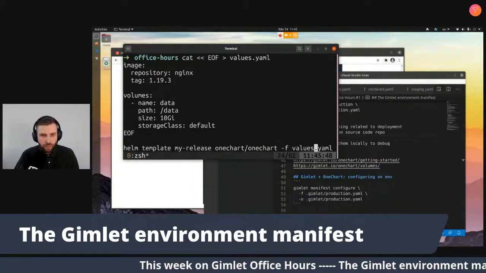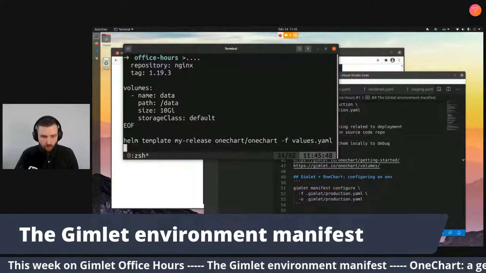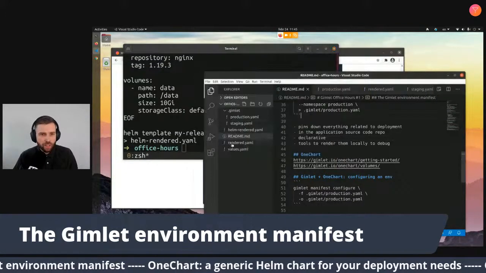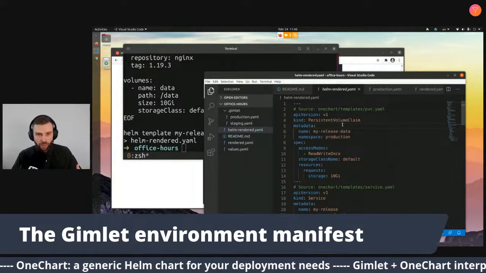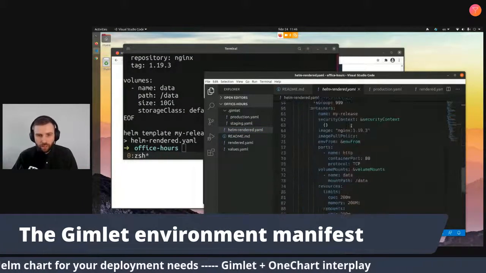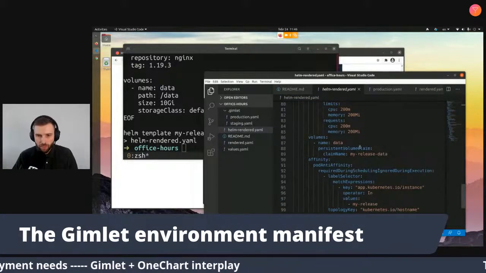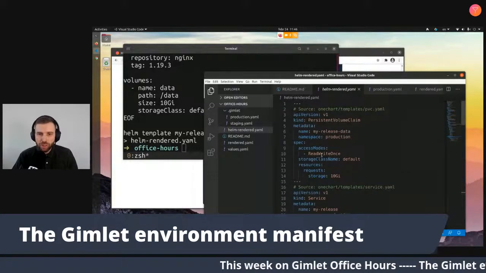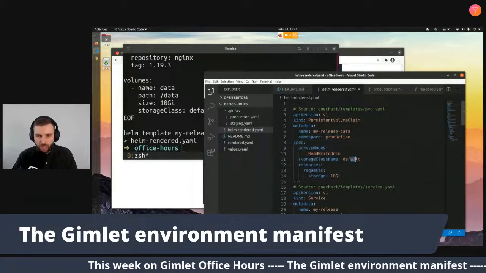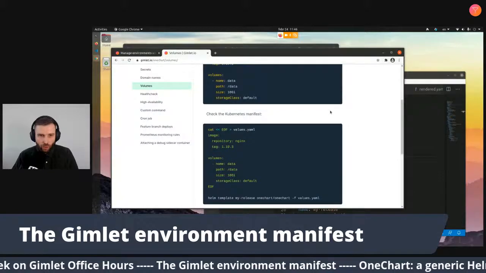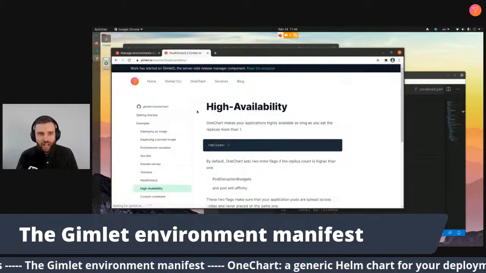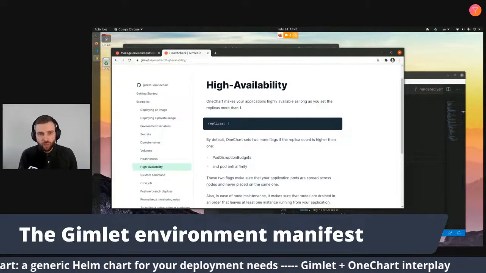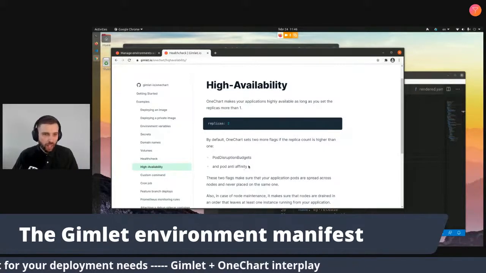If I spit this out, actually not on my screen, but into a file so we can inspect, it basically renders the application deployment just like before. And if you want to check out the volumes, it uses the name and it creates also a persistent volume claim with the right size and the right storage class. So OneChart is a standalone component. You can use it. It even takes care of basic high availability things, like it adds a pod disruption budget, so your node maintenance will not harm your deployments in any unwanted ways.